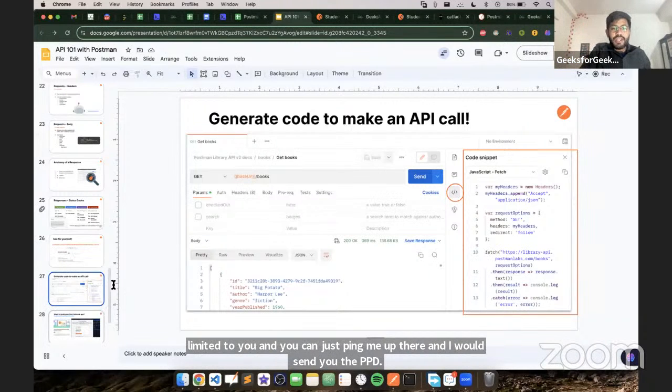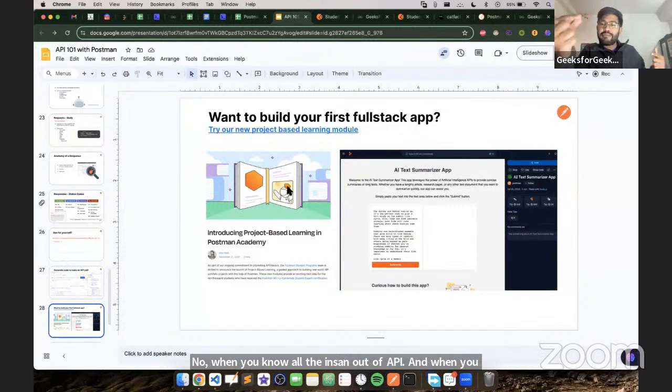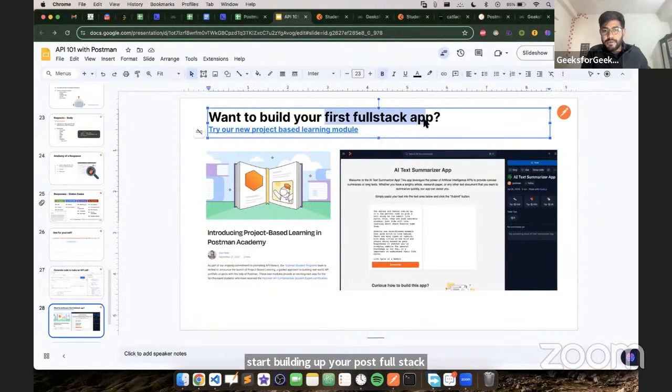So now the very next thing is the next module. The first module is all about knowing the API and completing all the small tasks of it. When you know all the ins and outs of API, and you have successfully attempted the very first module, you and I would again meet. Then I would prepare you for the next phase, and you would start building your first full stack app, the AI text summarizer app.